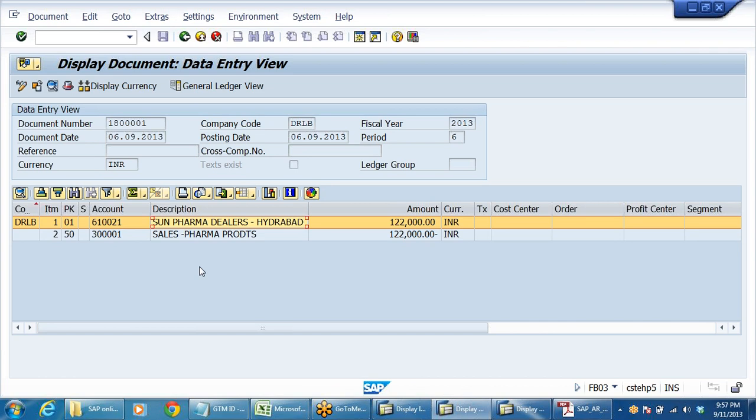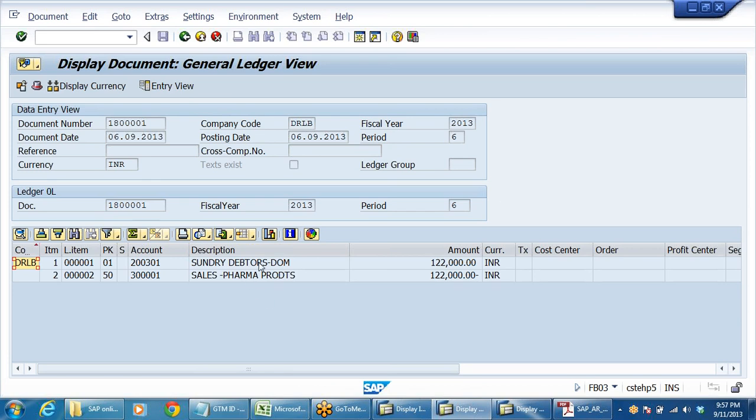That's why this is called entry view. Now I want to see the general ledger view. General ledger view means how it is posted in the general ledger, because this is customer ledger, not general ledger. See, if you click on general ledger, it will go to sundry debtors account. Sundry debtors account is debit, and sales pharma product sales account is credit.